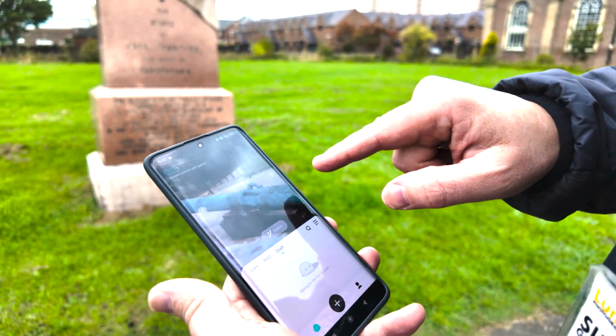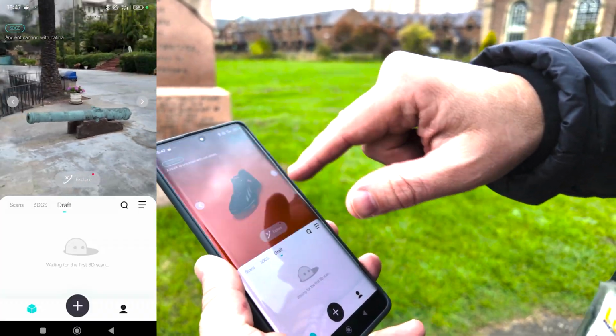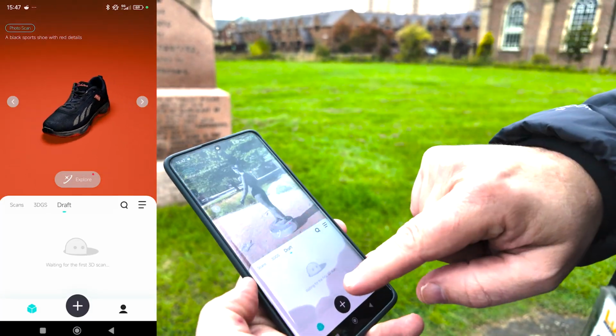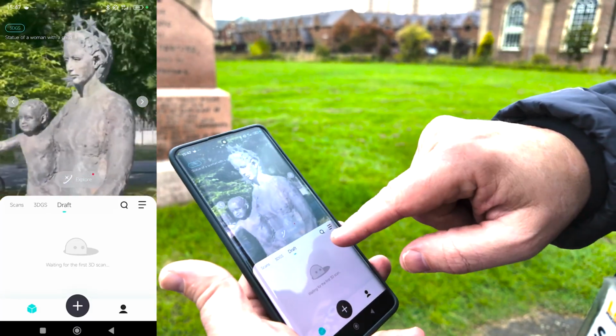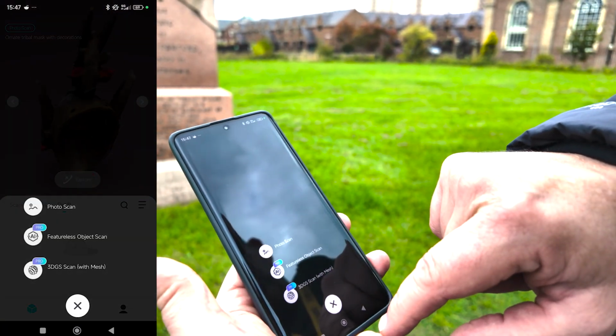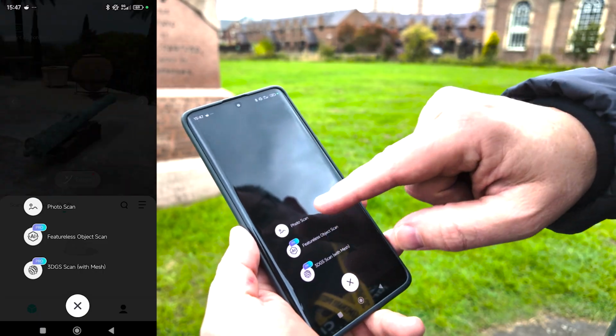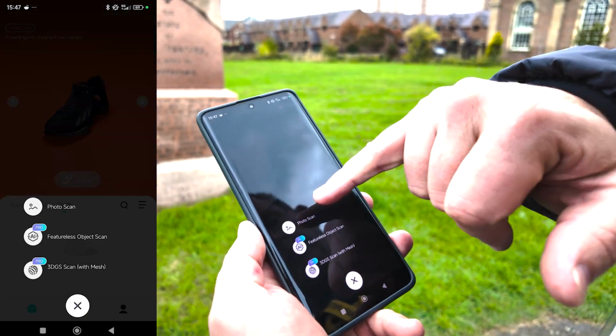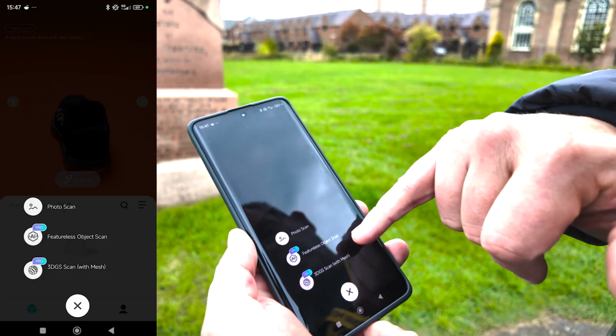So we're in the Kiri Engine app here. You can see you should have something like this with different models going through, and below you'll have something like this, and then at the bottom you've got the plus. So if you just press on the plus, that'll take you to the next page, and you'll see here you've got photo scan, exactly the same as the desktop app. You've got the other things in there as well.